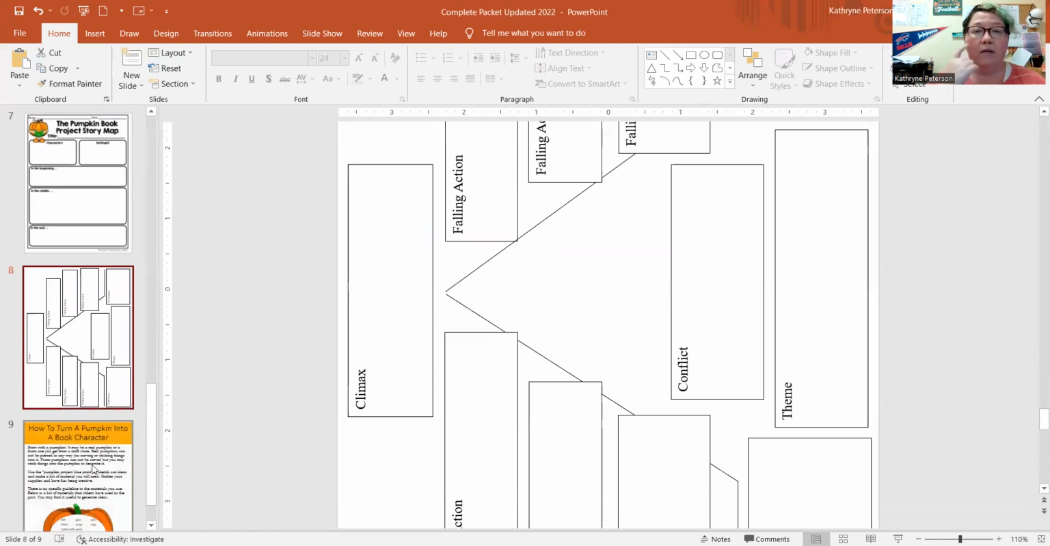I also included a story mountain that looks something similar to this. I know this one's a little bit different than the one I sent home, but this is more for when they're writing that second paragraph so that they have included all the parts of the story as they're writing it. This does not need to come in tomorrow with the students. Like I said, this is just more of a writing aid for them. But if they have it done and they want me to check it, I will be more than happy to check it.